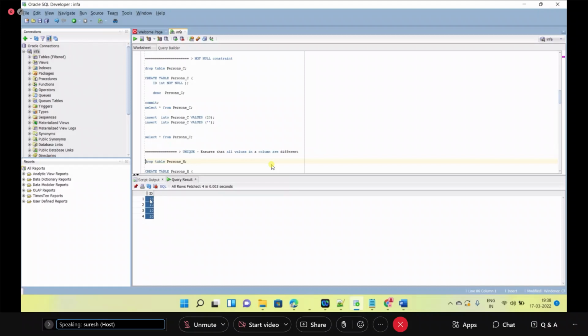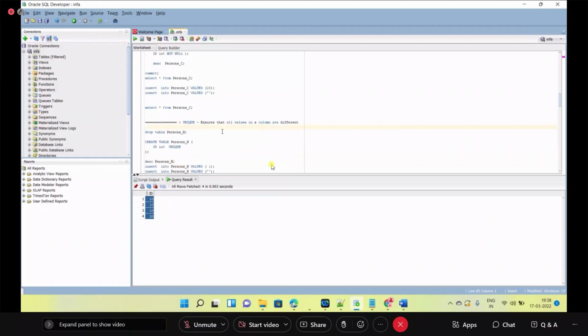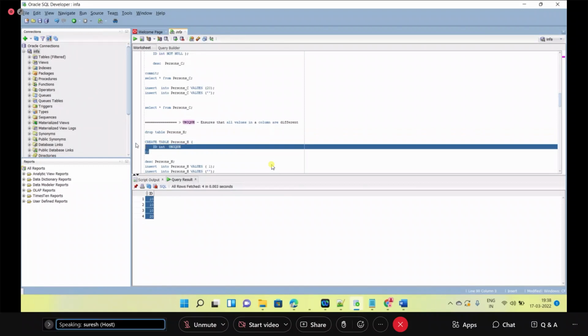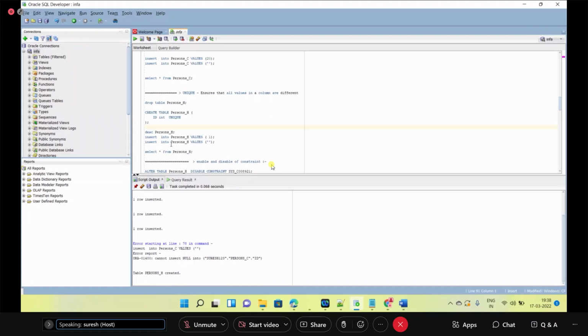Let's discuss with an example. It ensures that all values in the particular column are different, which means all values are unique. Let me create it. The syntax is this: create table, table name, ID, the data type, and then the constraint value. If you want to know the constraints defined at the table level, we can see the description.